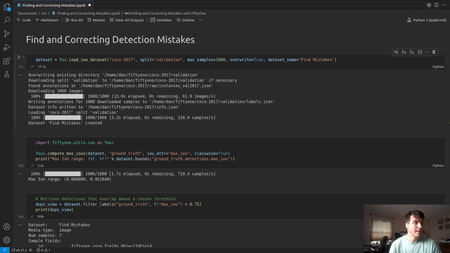Next we'll be finding and correcting detection mistakes in our data set. I apologize for the jump, but we have loaded in here our COCO 2017 data set. Very famous data set, but like most data sets, it does have a few mistakes within it. What we'll be looking for specifically is overlapping boxes, especially ones of the same class. These are probably added as a mistake, as in surely probably only one, or maybe one box is incorrect.